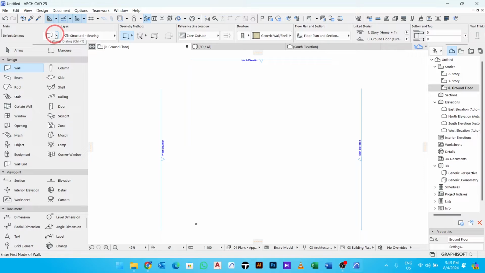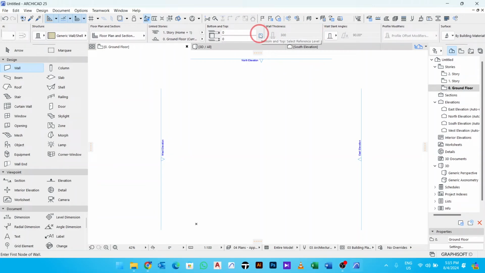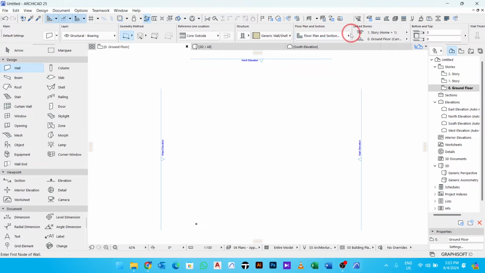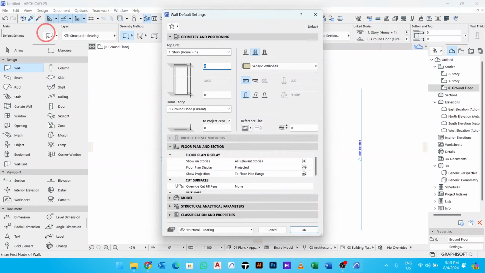Once you have activated the wall tool, you go to the setting dialog. As I have said in the beginning, you can change some information about the wall from this option here. You can just use your mouse scroll wheel and you get some information, but this is not enough. So you go to this icon here for the setting dialog, and then the top link, you keep it not link. Basically, this not link enables you to control the height of your wall. The standard height is 3000 mm.